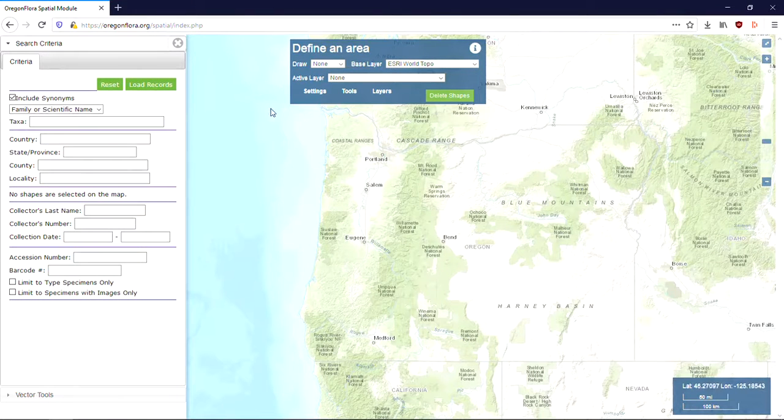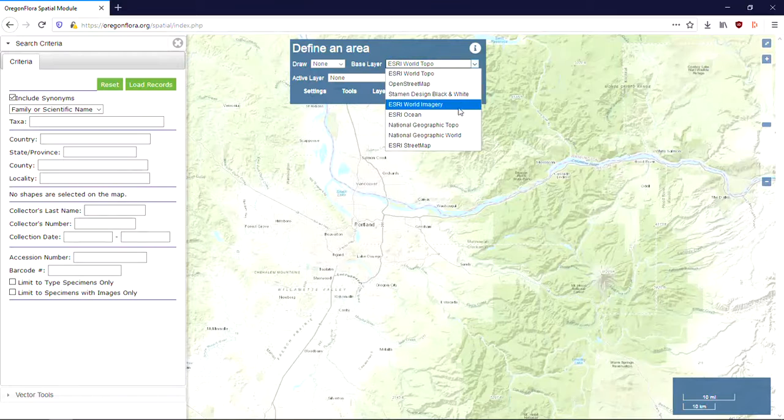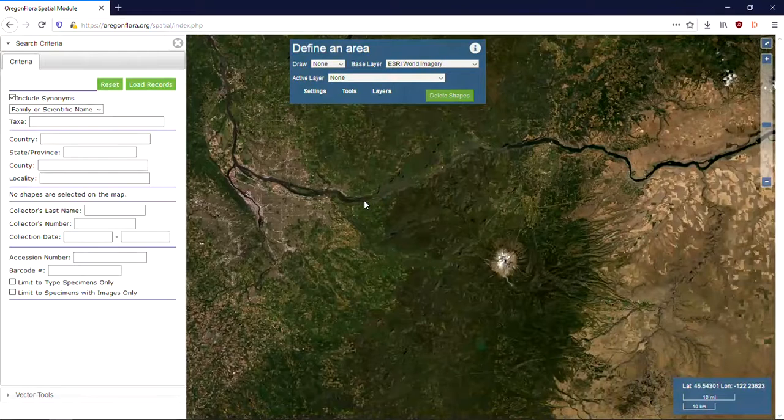Let's look now at how we can explore a place by defining an area using the spatial tools in this mapping module. The tools for this part of the mapping program are typically in this box. Note that for any of the searches done in this mapping module, you can change the base layer map that's displayed to get even more information. Let's say that we're going to look at the place around Mount Hood. We can either define our own area as a polygon or choose a preformed circle.